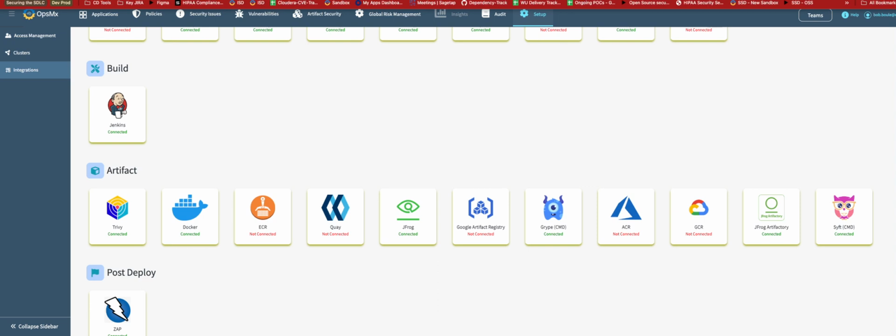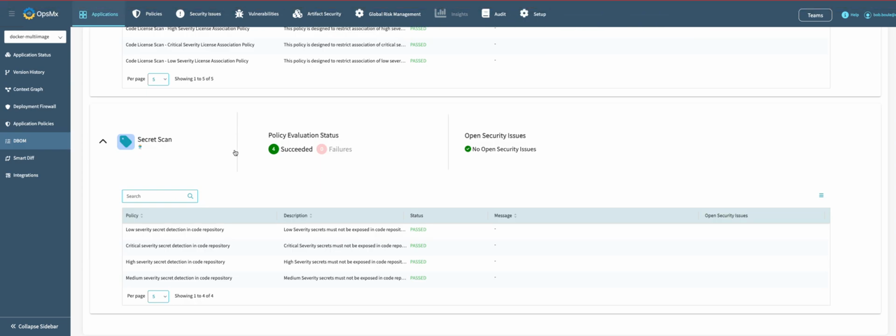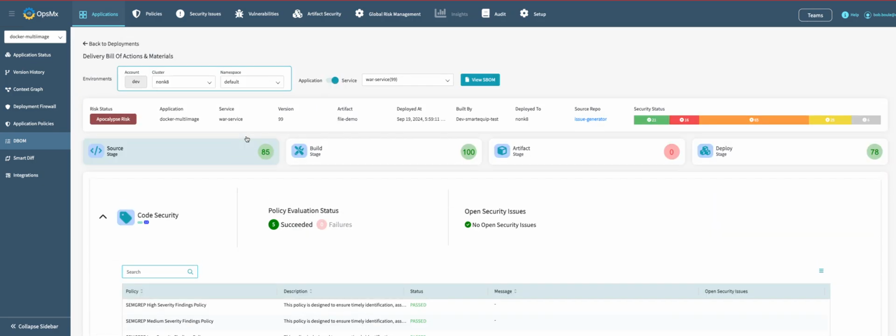Now, the way this manifests itself is actually quite simple. We look for the testing results of the secret scanning from Trivy, and then we have a set of meta policies in place that will tell you if there's a low severity, critical severity, high severity, or medium severity secret that was found, based on the categorization that Trivy does, and then ultimately flag that for you.